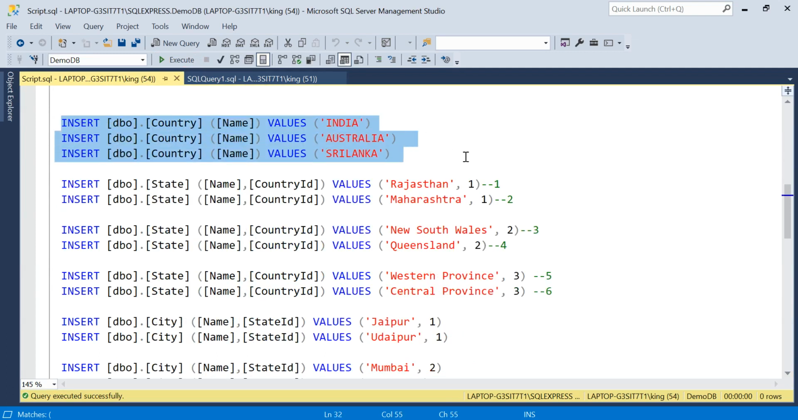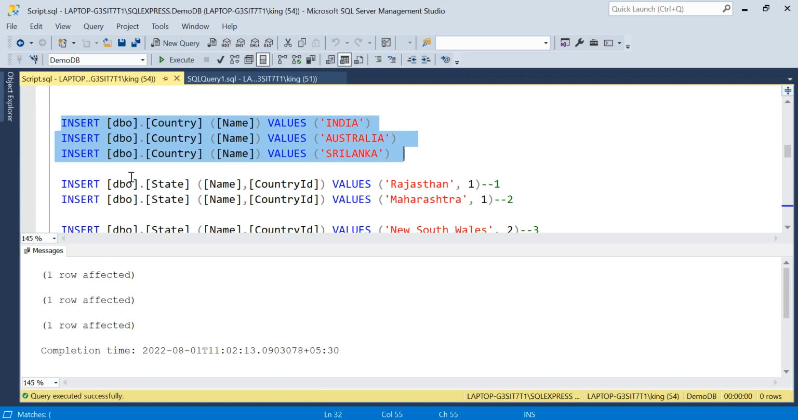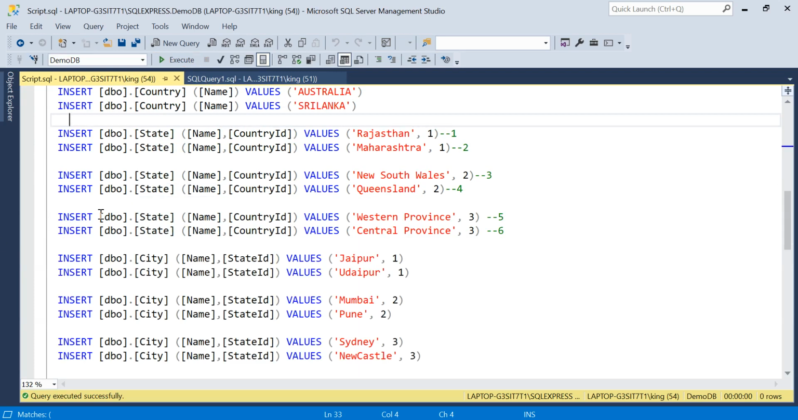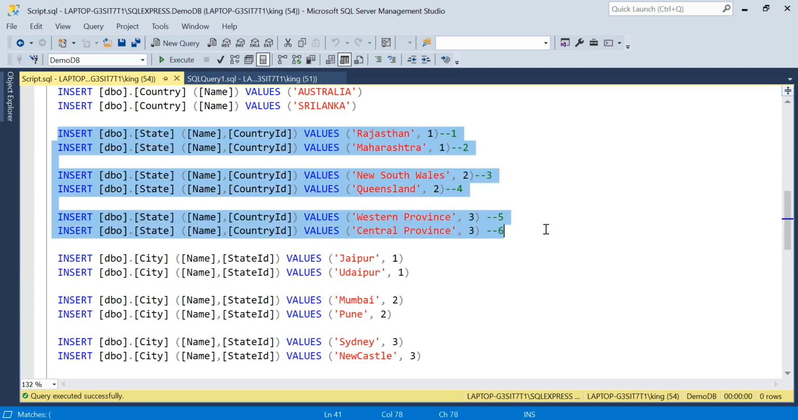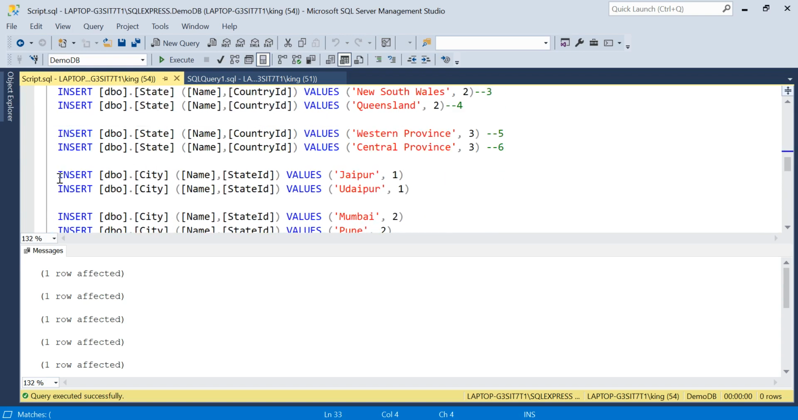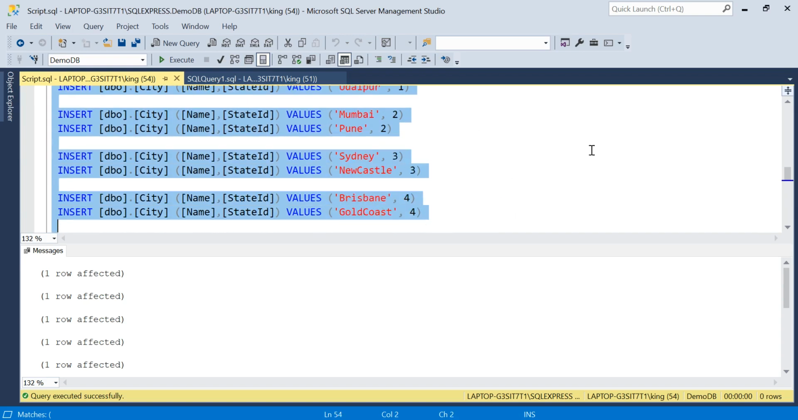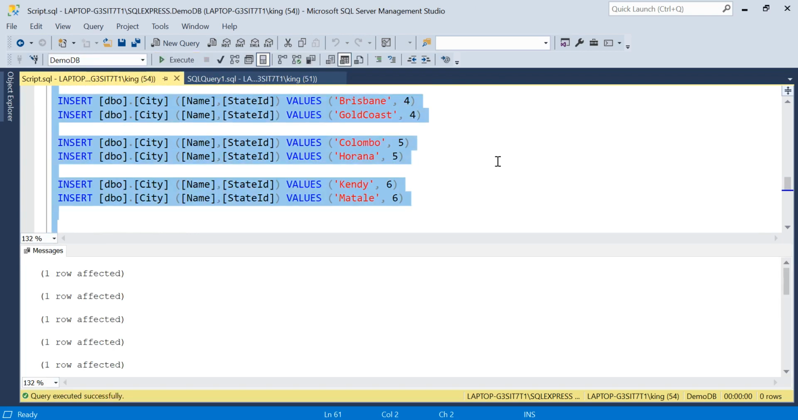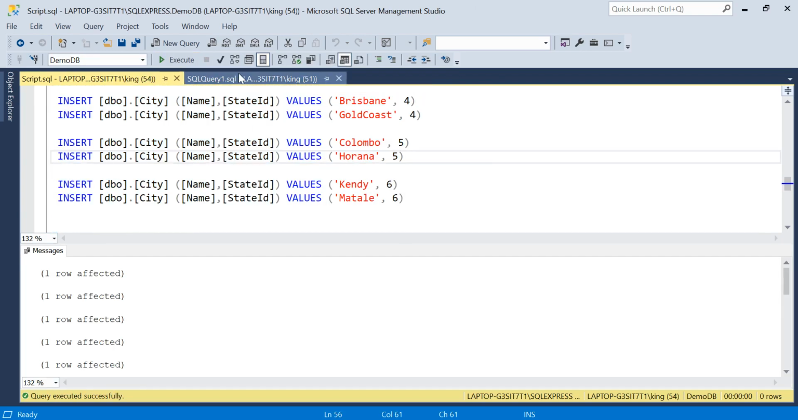You can create records as per your wish, but here we are creating a few entries. So we have three countries, then we'll create the state. So these six records we are inserting in the state table. Then at the end we have the city. So likewise I have created a few records in all three tables.